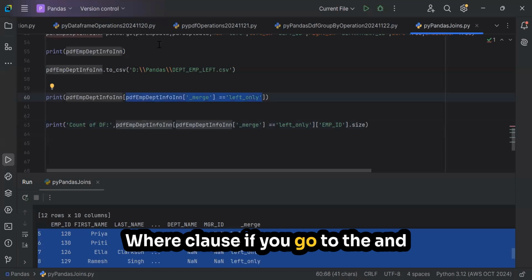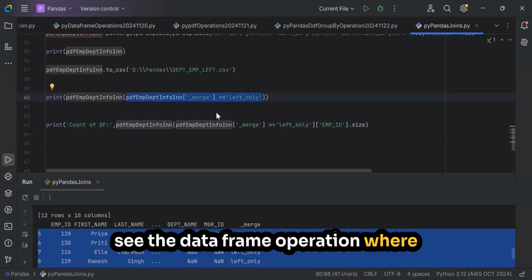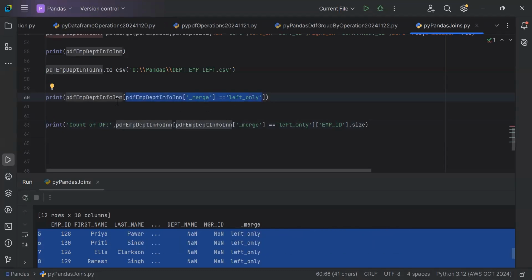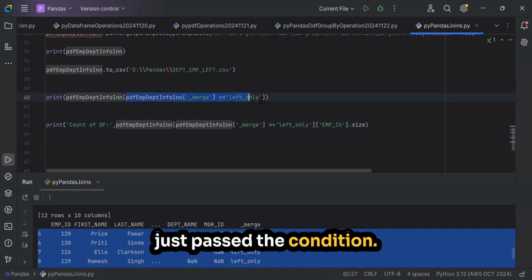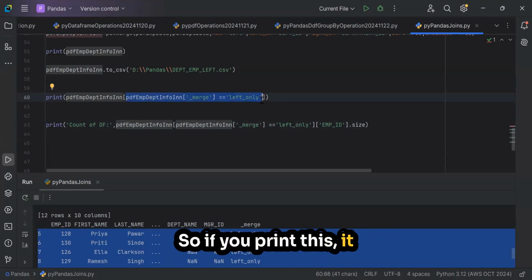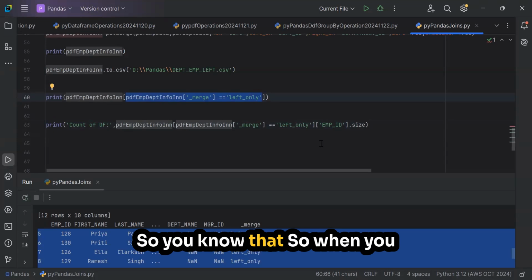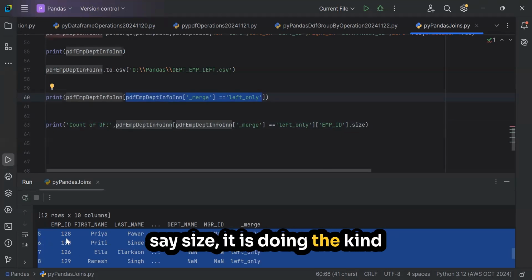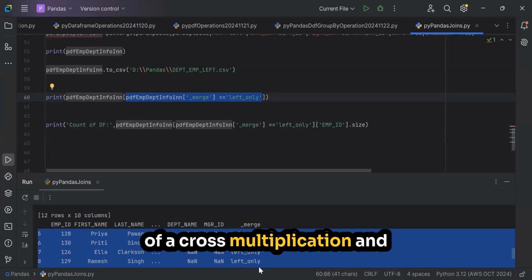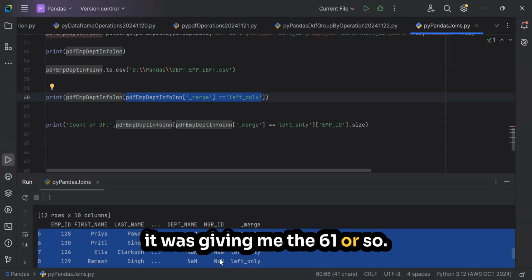The where clause: if you go to the data frame operations, we have seen the where clause. In the data frame, we just pass the condition. If you print this, it will give true or false. Wherever we have a true, it will print that data. Now, what if you want the count of it? You know that when you say size, it does a kind of cross multiplication, and it was giving me the 61 also. Okay.